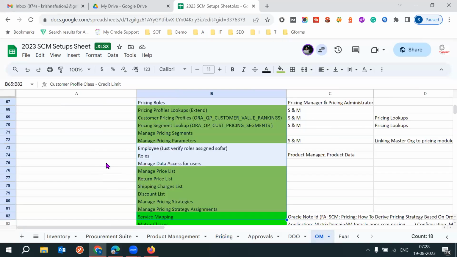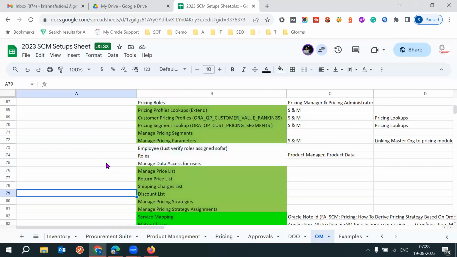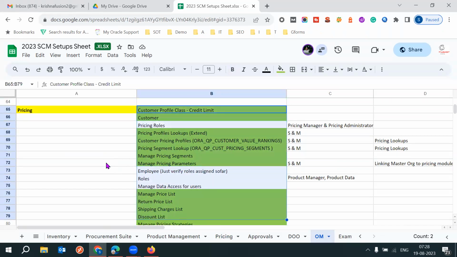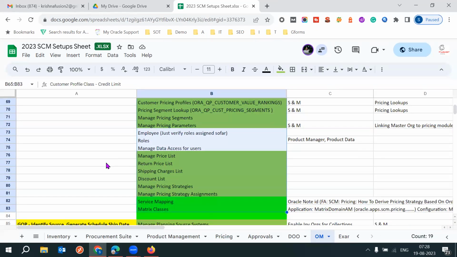From the OEM, after completion of the pricing, this is all pricing. You see, all this is pricing. So pricing will take a minimum of 6 hours. Pricing itself will take 6 to 8 hours.